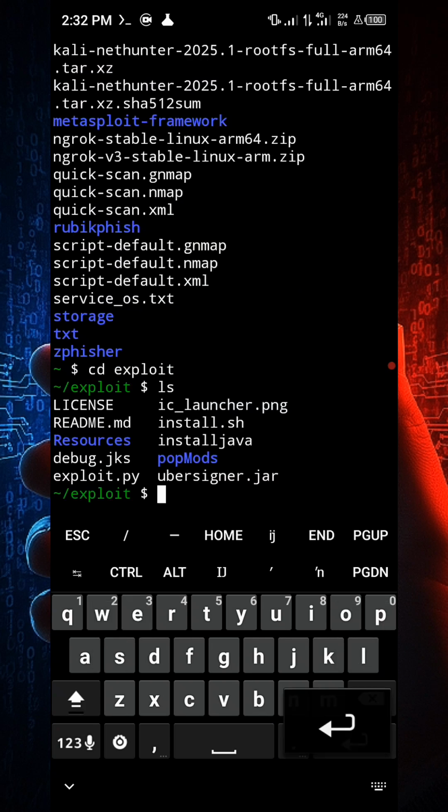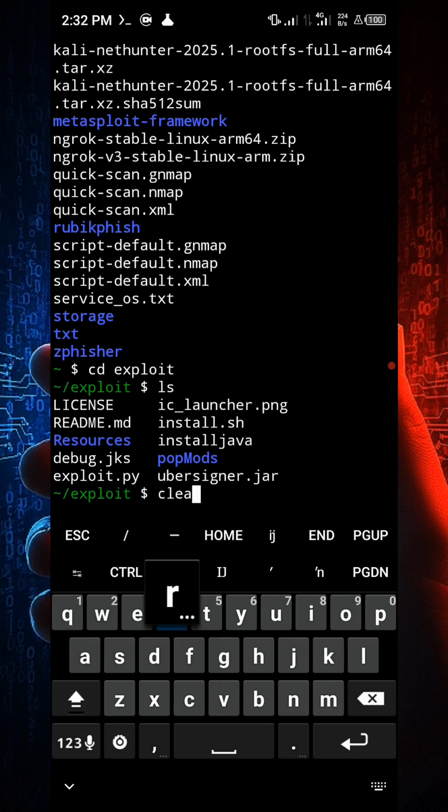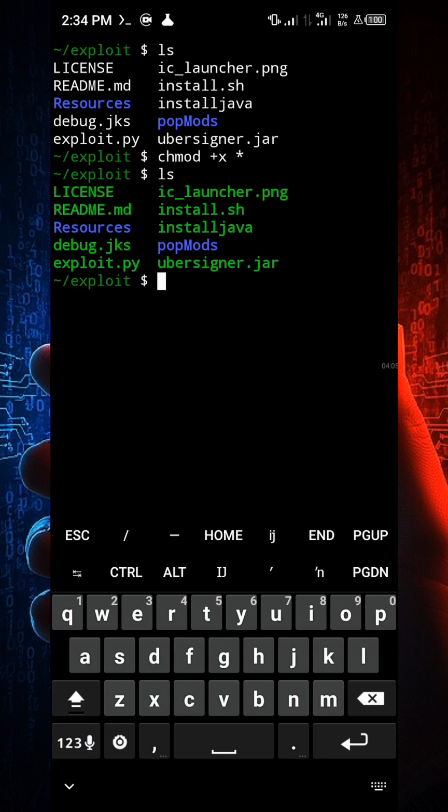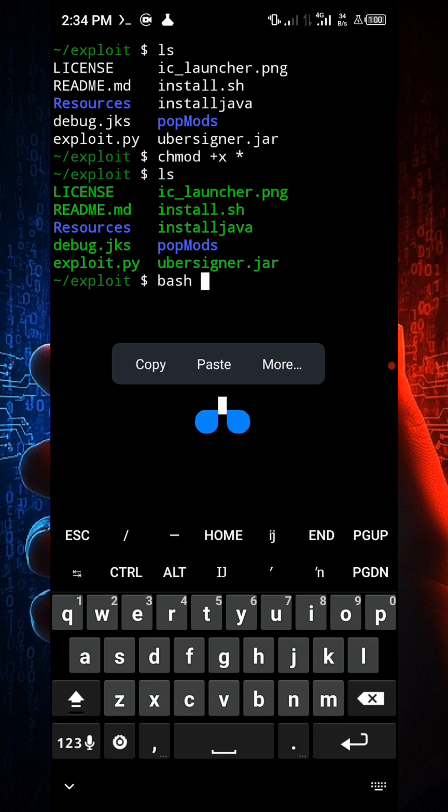cd exploit, then ls. The attacker must then navigate into the tools directory and run ls to verify the exploit files are intact. This is a crucial internal step before launching the final malicious payload. The command chmod +x *, after verifying the files: the threat actor grants execution permission using the chmod +x command. This finalizes the setup, making all the malicious scripts ready to launch and initiate the attack.